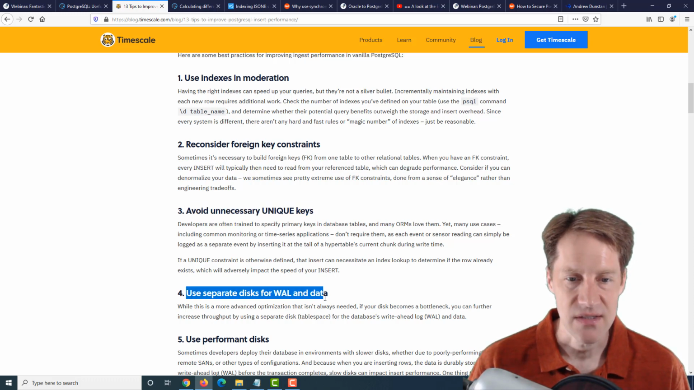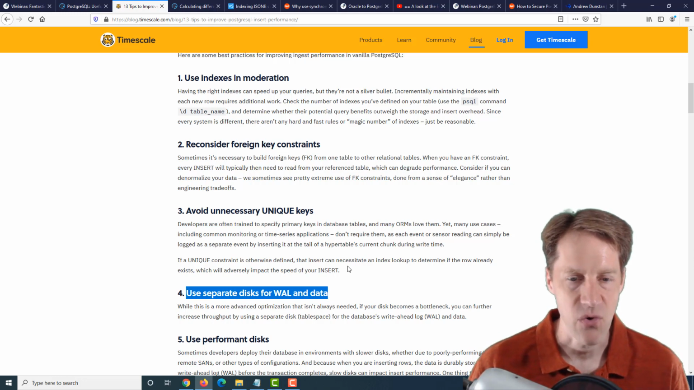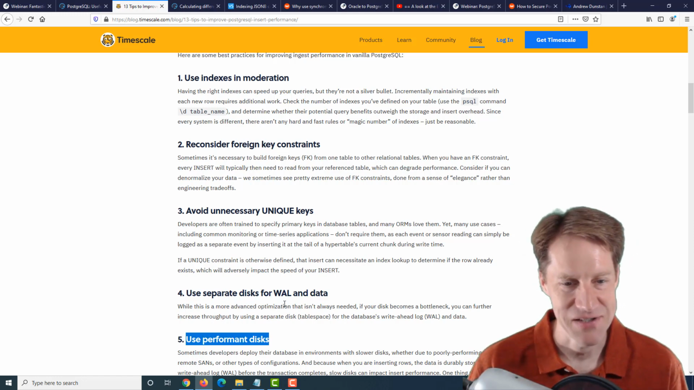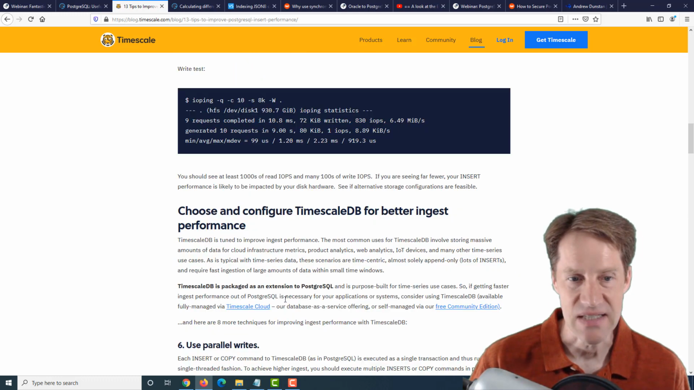Four, use separate disks for WAL and data. So depending on your performance, separating the WAL from the data can give you better performance. Five, use performant disks. So don't use hard disks, use SATA or NVMe drives or a high-speed SAN.